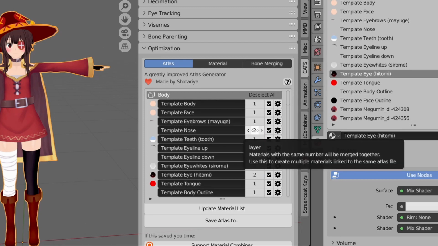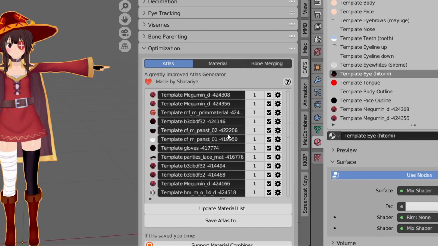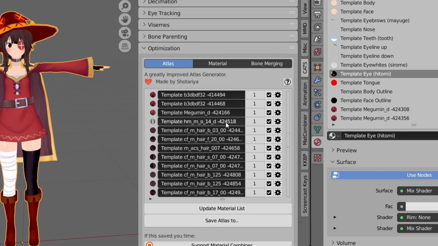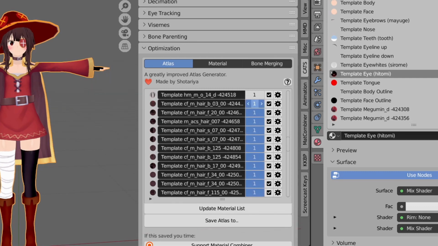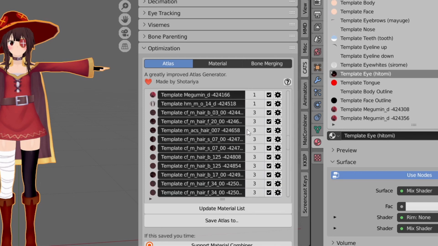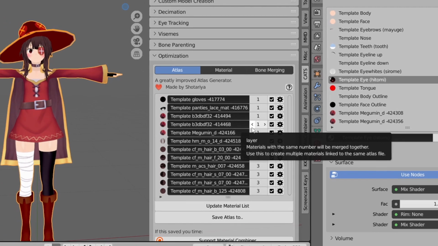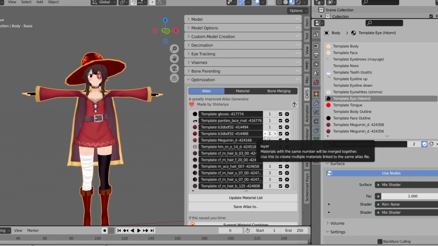I also put hair highlights on layer 2, but this character doesn't have hair highlights, so I'm not going to do that. I also like putting hair by itself on layer 3, so let me scroll down here to the hair highlights, and then just get all of these on layer 3, and all of these as well, and that looks good. If you have special things like, say, metal accessories, then you would put those on layer 4, 5, 6, and so on.